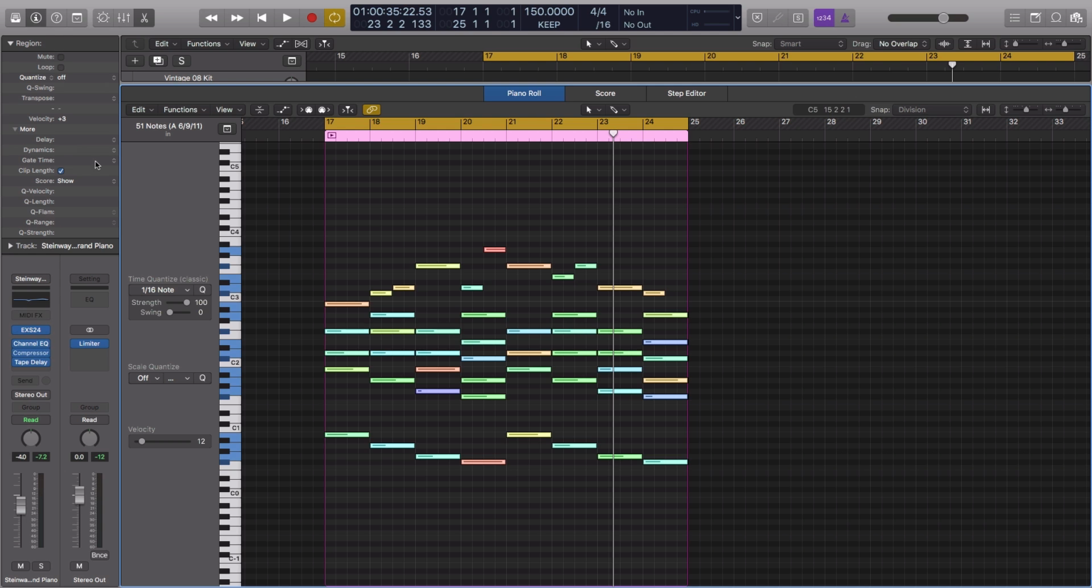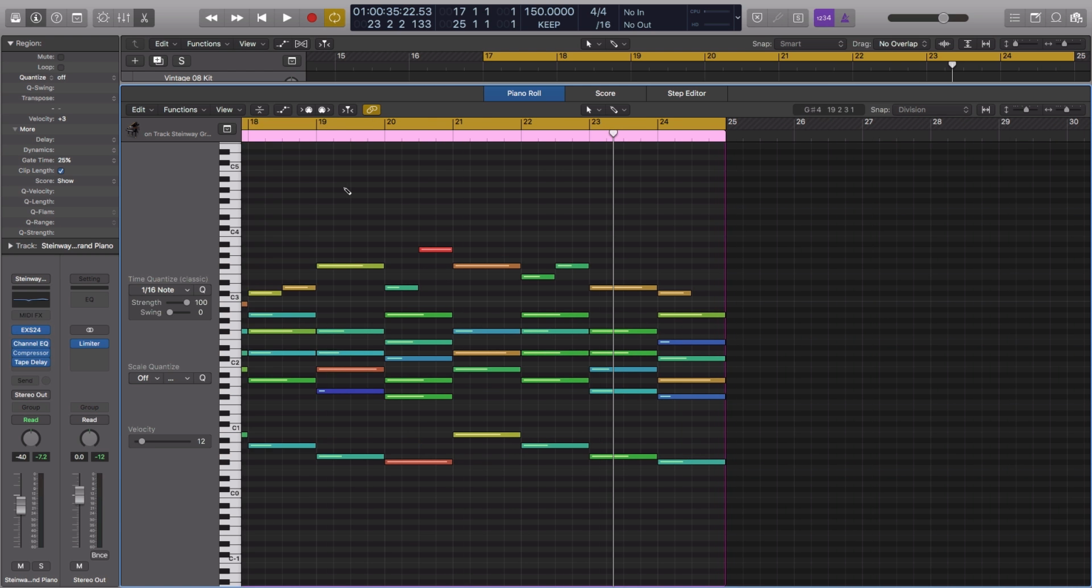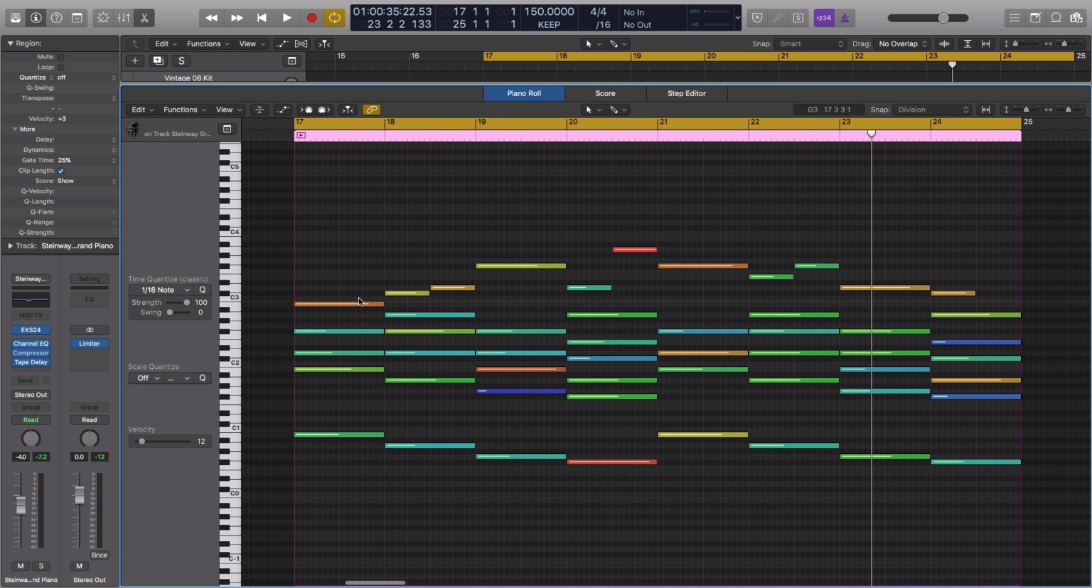Okay, and now let me just show you something real quick too that I like to use, which is gate time. And this is cool. It just kind of gates your MIDI notes. So right now we've got all these long legato notes here. Check it out though when I put gate time at 25%.